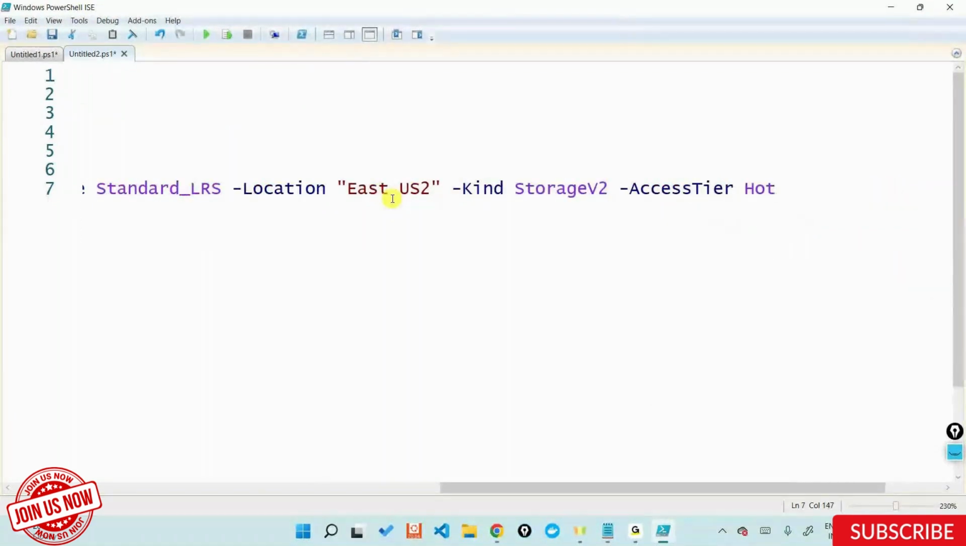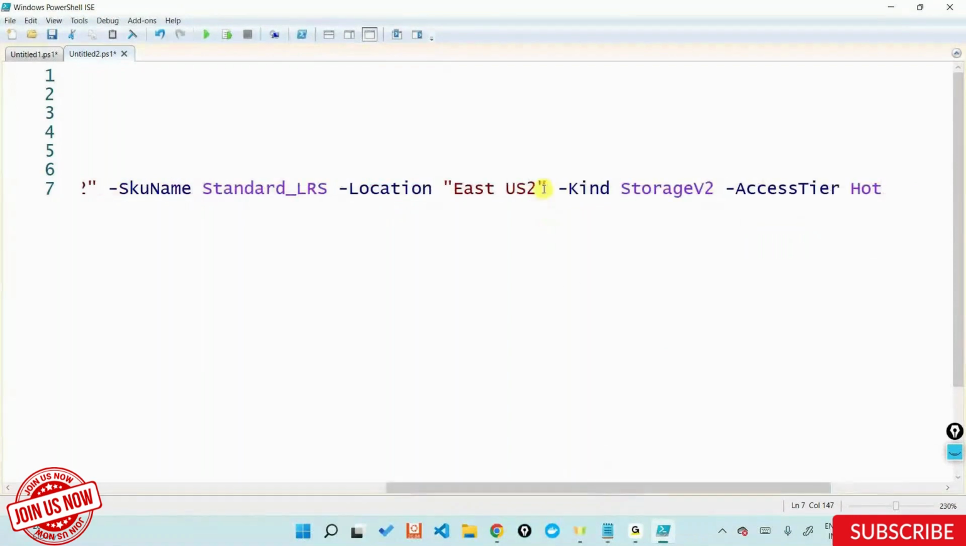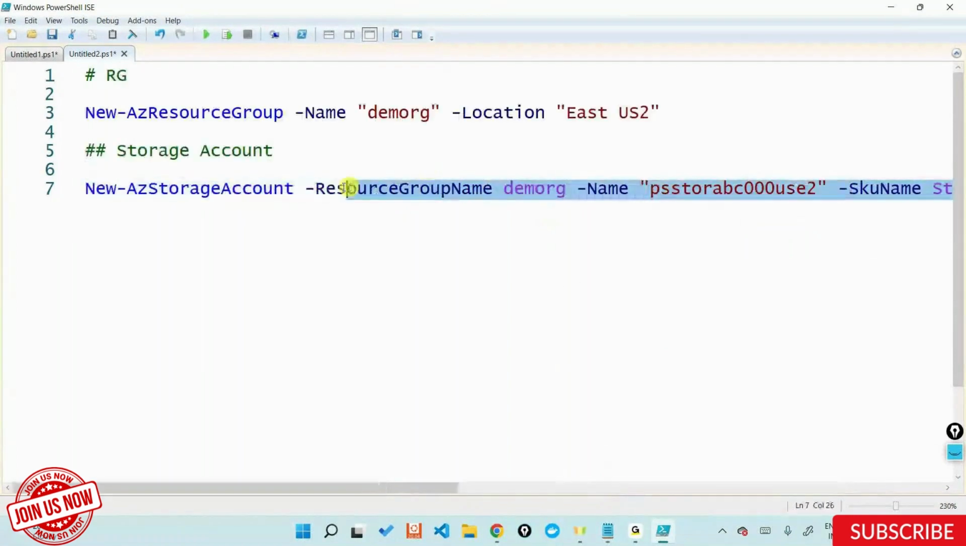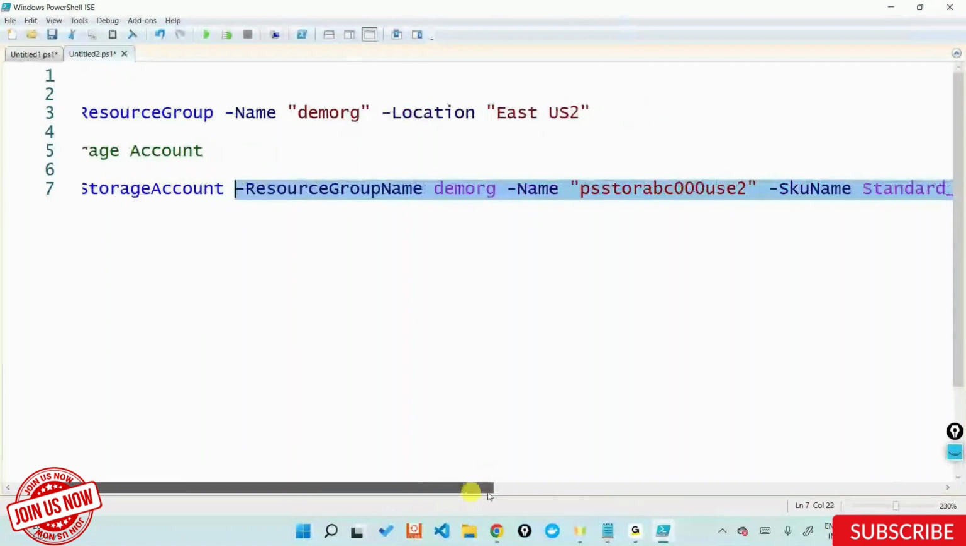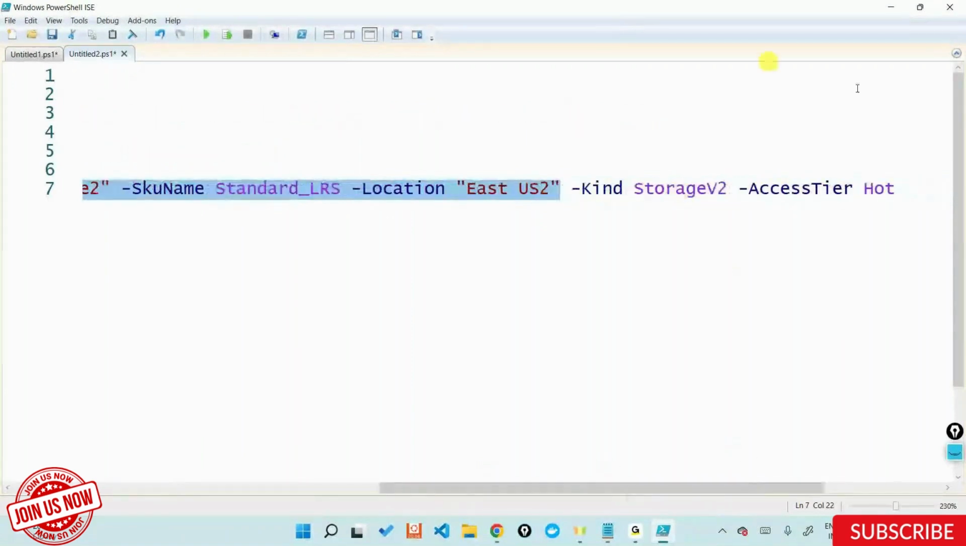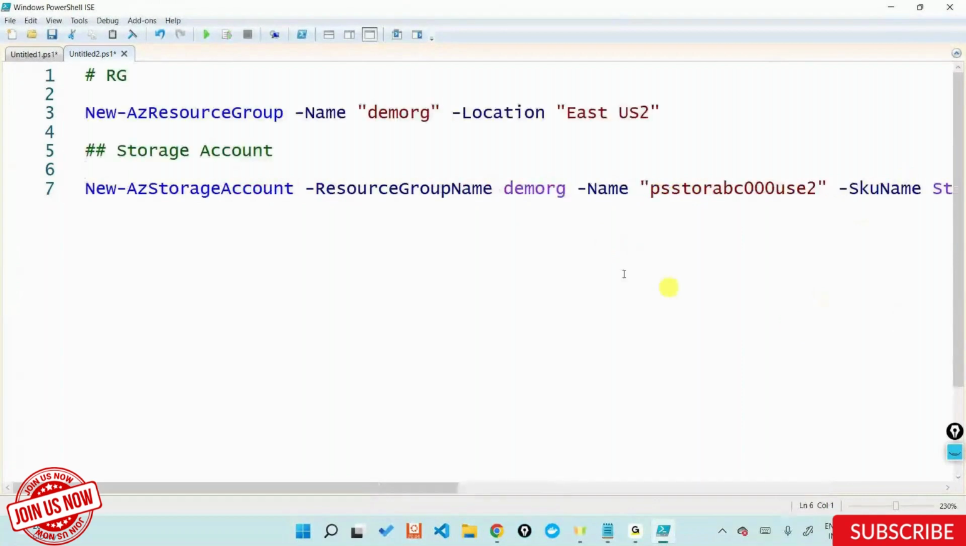So these are all the parameters that I'm passing. Again, I'm passing mandatory parameters here, and after that I'm passing some optional parameters like StorageV2 and Hot for the storage account. Even if I do not mention these, the storage service will still be created in v2 and the access tier will still remain Hot. And I'll just go ahead and execute this particular piece of command.